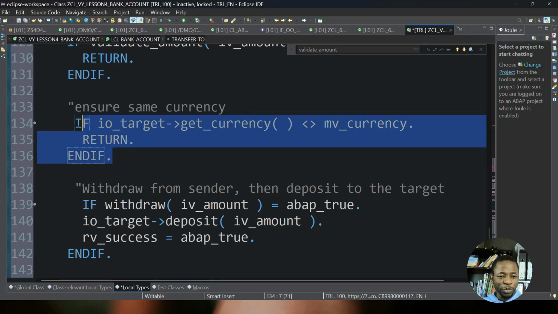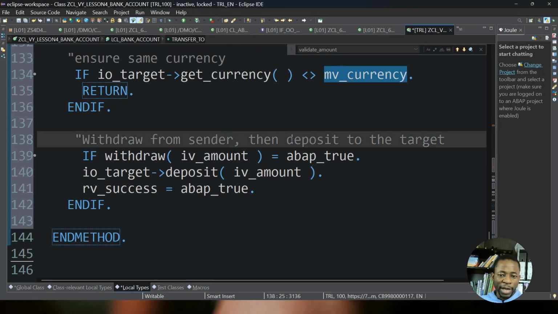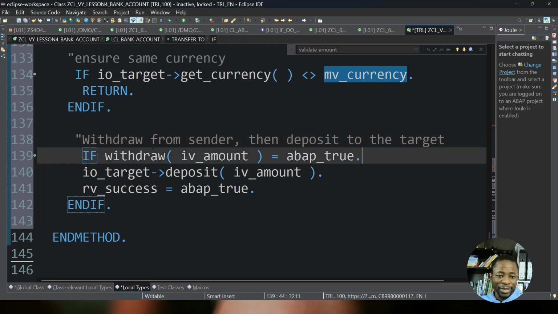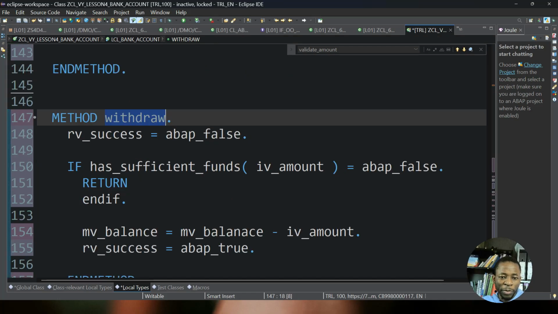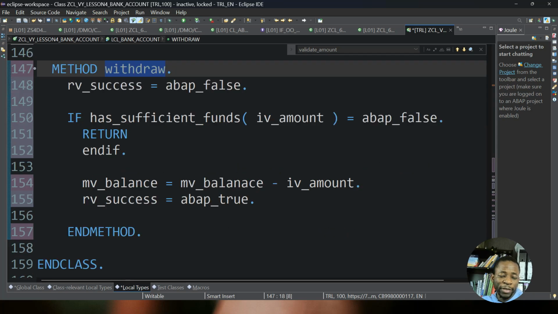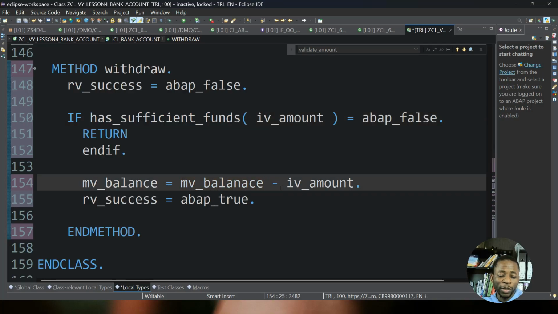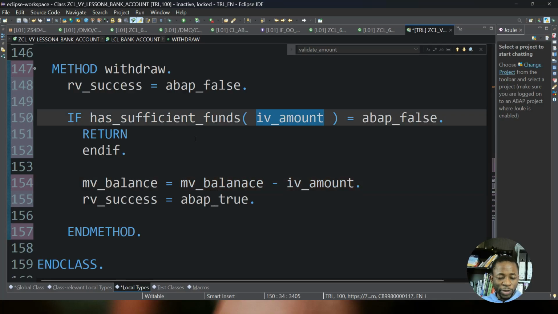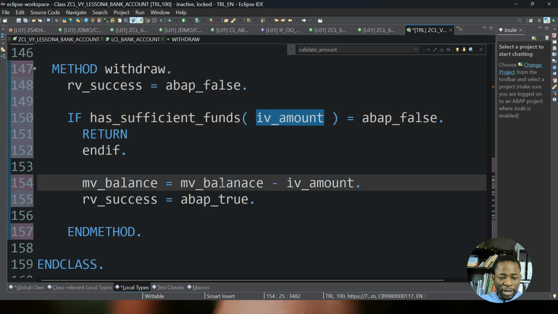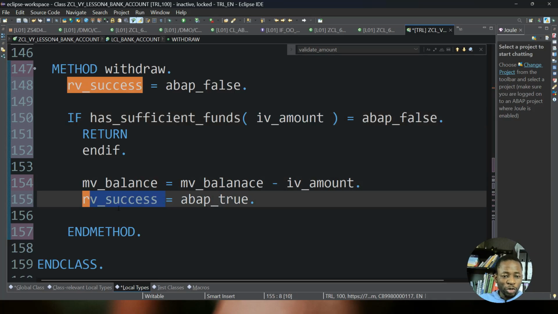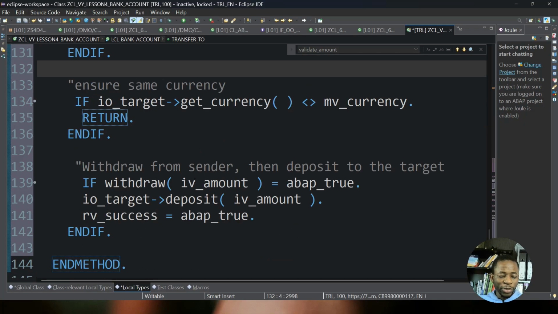And if this checks out to be true, then finally we withdraw from the sender, then deposit to the target. First, we need to check if withdraw amount is equal to ABAP true. Because the withdraw amount, if you click on F3, we go to the implementation of the withdraw amount. We perform some checks. We first see if there are sufficient funds. Then we perform the subtraction of the amount that was inputted into the withdraw method from the current balance. Okay, so if this returns true, then we can continue with the transfer.